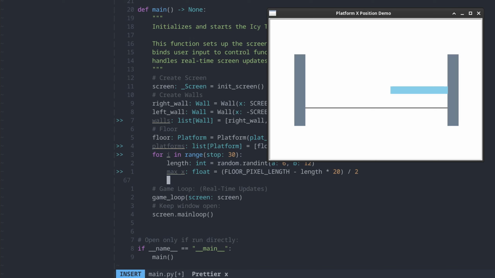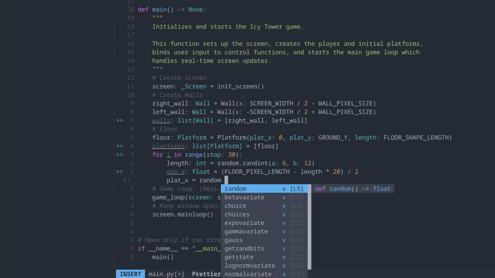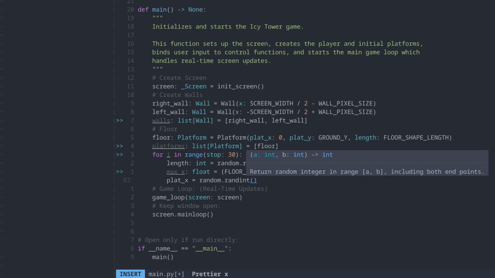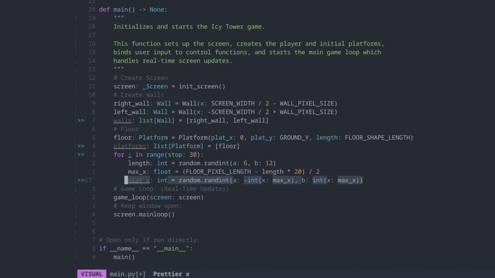This value, max_x, gives us the range within which we can safely place the platform horizontally without it being cut off or overflowing past the walls. Next, we calculate the horizontal position of the platform. We write plat_x = random.randint(-int(max_x), int(max_x)). This picks a random x position within the safe horizontal range we just calculated, so the platform appears somewhere between the walls without going off screen.